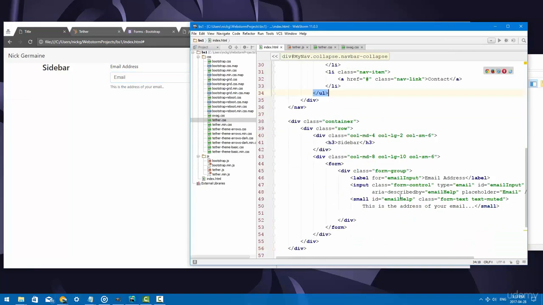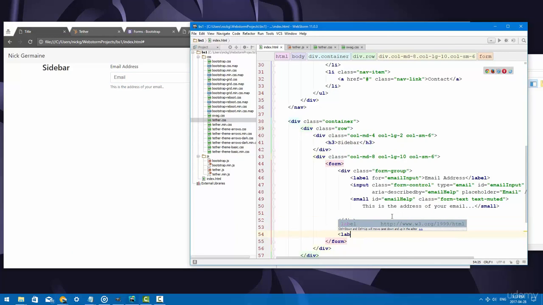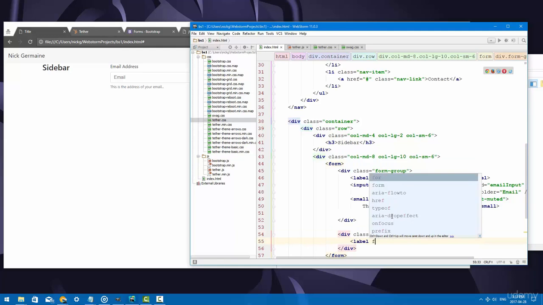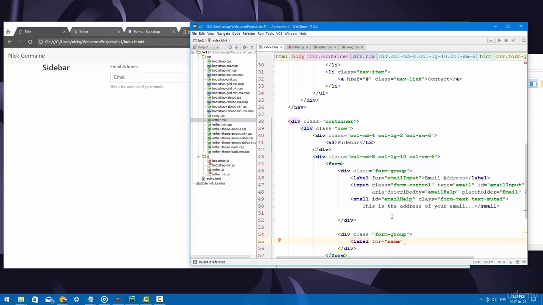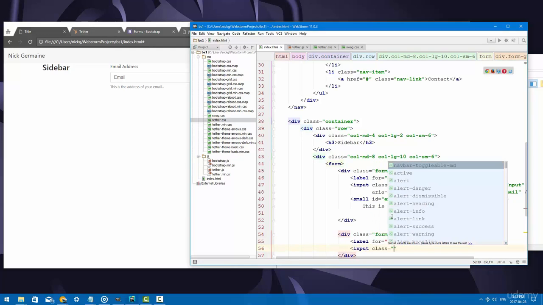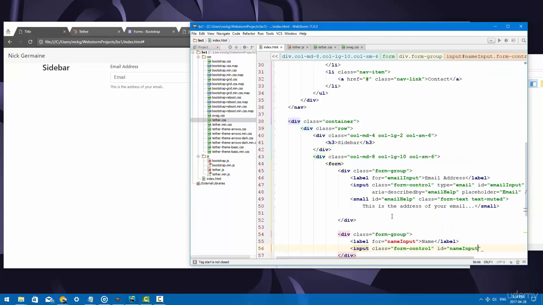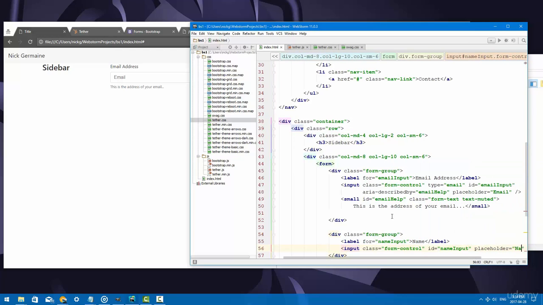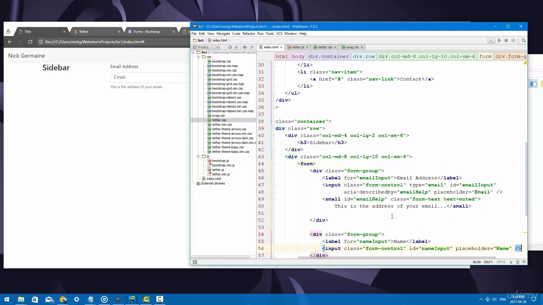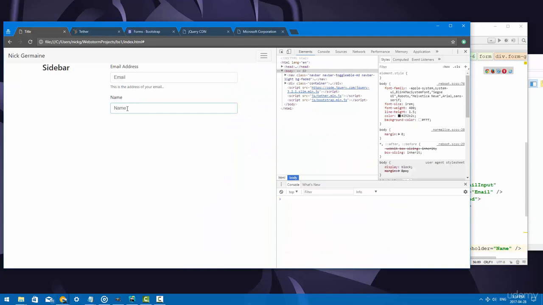So if we wanted to add another form element, we drop down out of this form group, and we're going to create a new form group with a label for name input, and it's going to say name. Then we create an input here with the class of form-control with an ID of name input and a placeholder of name. And then we end that. I'm going to save this and refresh the page. Now we get a name.